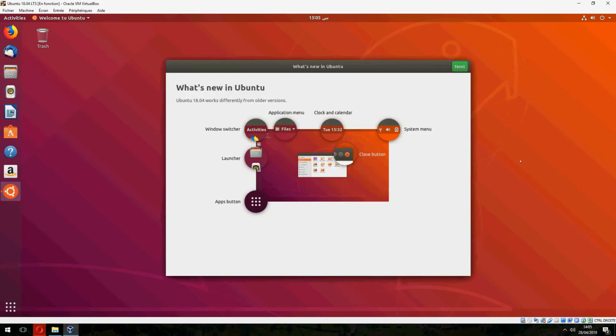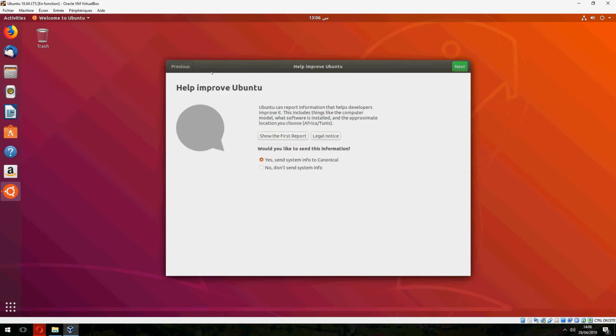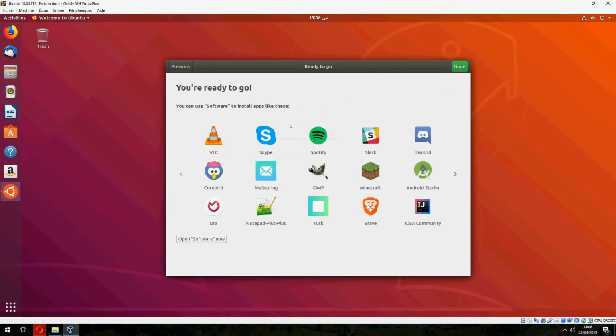And now let's discover together. Okay, what's new in Ubuntu? Click on next. This is the Canonical Livepatch to keep your computer secure. We can set it up another time. Help improve Ubuntu: no, don't send system info.